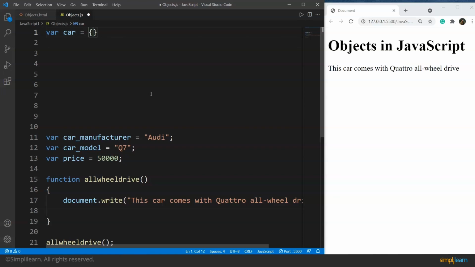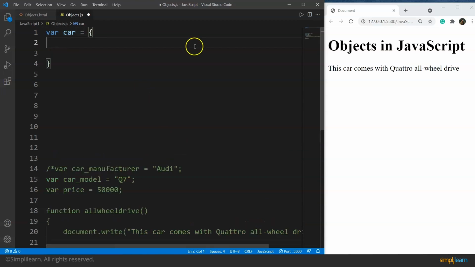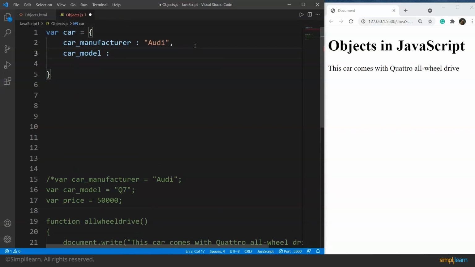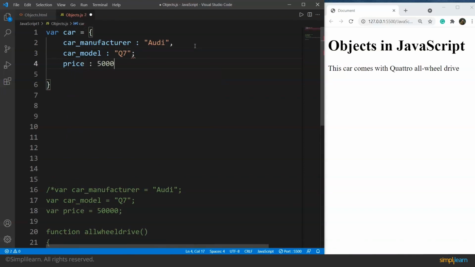Inside this, we will define all the car's properties, that is, whatever data we want to store about the car, like car manufacturer, car model and price in this particular scenario. So let's use them here. We have car manufacturer, and the car manufacturer is Audi, right? Next up, we have car model is Q7. Finally, we have the price, which is $50,000.